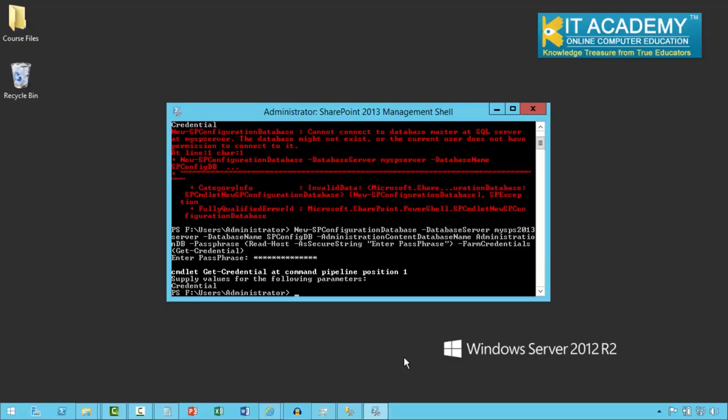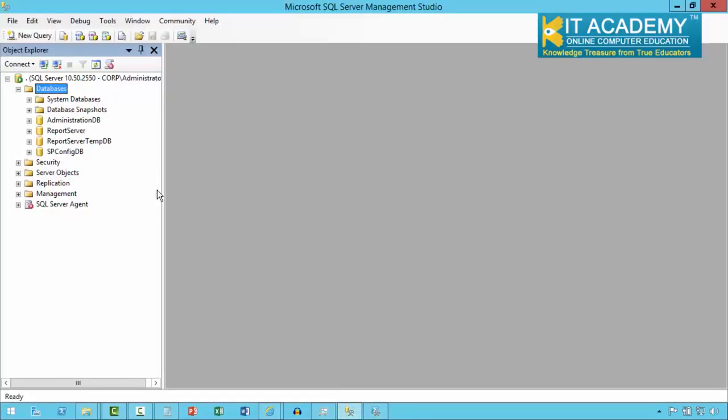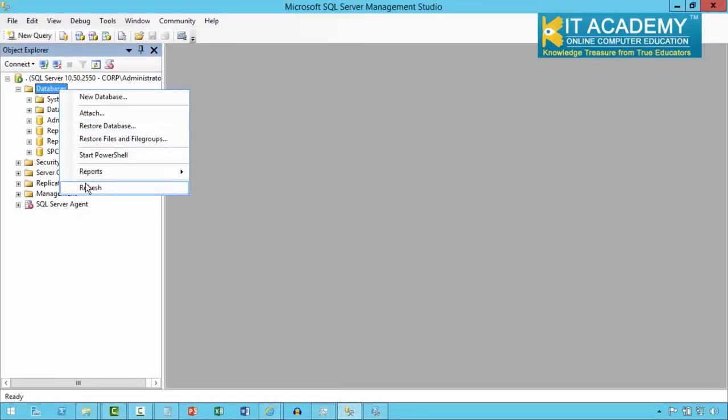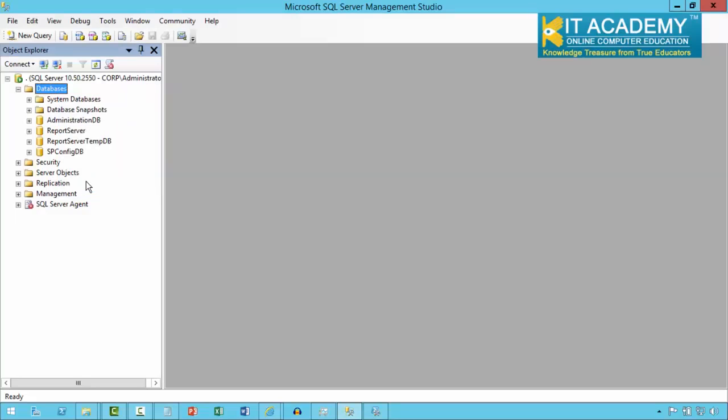Okay, so now it has actually come back to my command prompt, so that's a clear indication the farm database has been created. So let's go back to SQL Server and try to refresh, and you can see the farm configuration database, and you can also see the administration database as well. So that means we are successful in creating the farm configuration database.